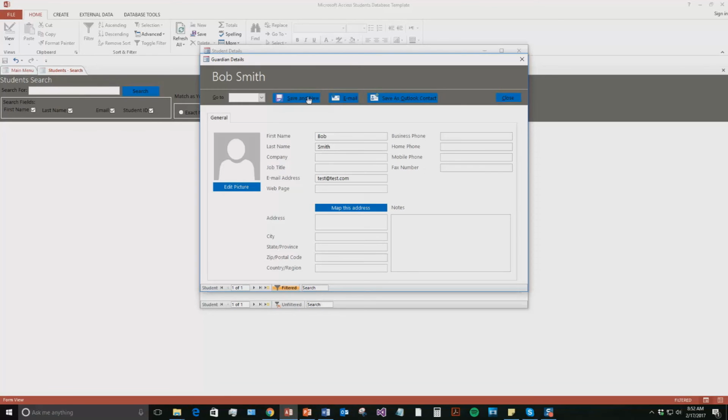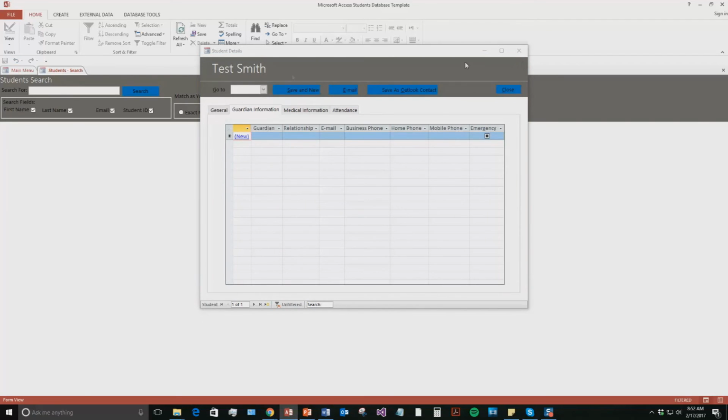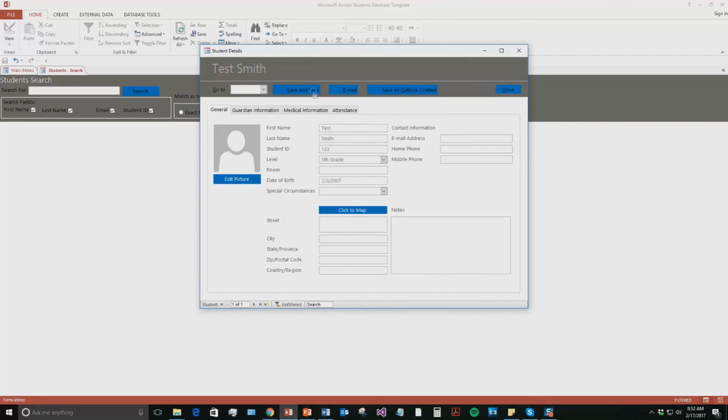We're going to go ahead and hit save and new. And so now if you close out of this because we don't want to make another one, go back to here, hit save and new here. So now we can create another one. We're not going to create another one for now. Go ahead and close out of that.